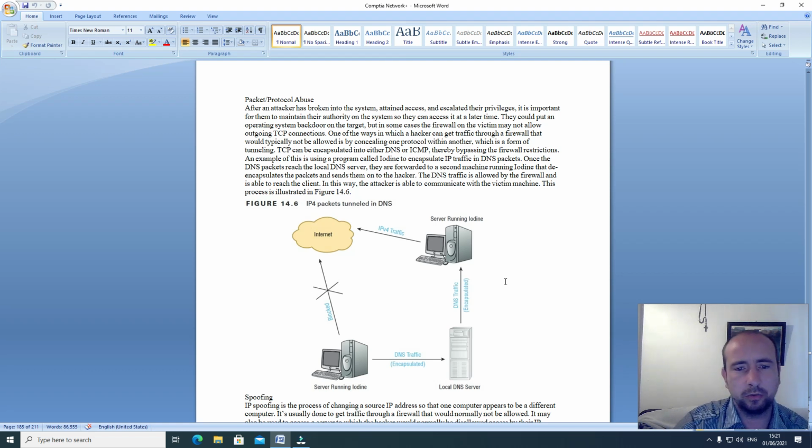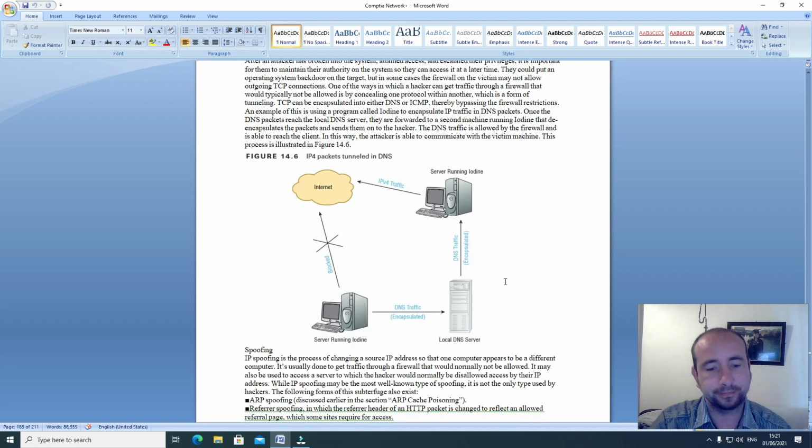Once the DNS packets reach the local DNS server, they are forwarded to a second machine running Iodine that de-encapsulates the packets and sends them onto the attacker. The DNS traffic is allowed by the firewall and is able to reach the client. In this way, the attacker is able to communicate with the victim machine. This process is illustrated in figure 14.6. So I suppose here we have server running Iodine, local DNS server, DNS traffic encapsulated, DNS traffic encapsulated, server running Iodine, IPv4 traffic, internet.